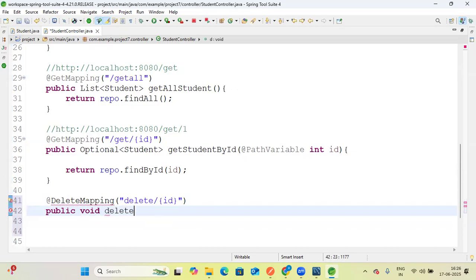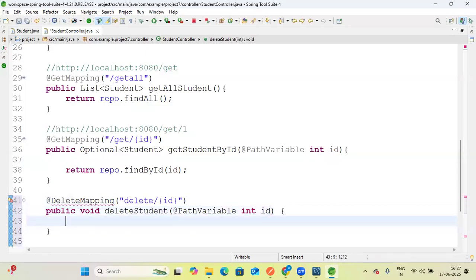We will delete student. I want deleting student, so student. Yes, it should be capital camel case Student. And @PathVariable of the variable, what, in ID and curly braces.